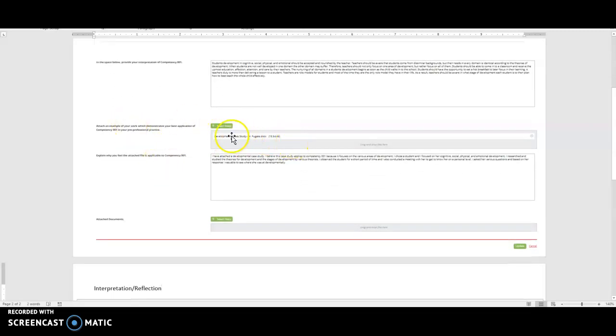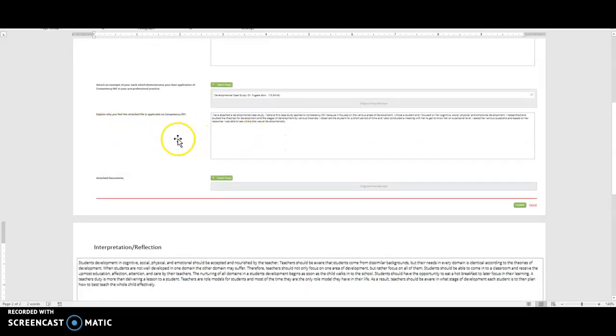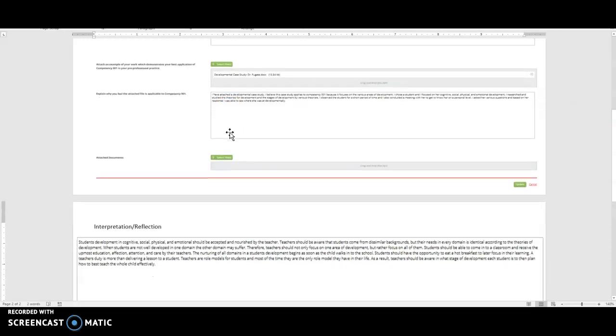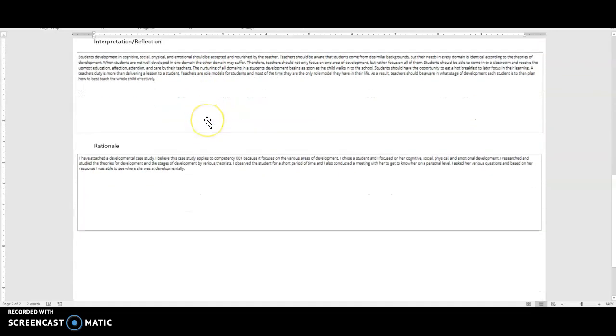The second area is where you will actually upload the file for your artifact. And then the final box is where you will provide your rationale for why you selected that particular artifact for that particular competency. There are no predetermined places for artifacts and competencies matched up. It is up to you to decide which competency you want each artifact to go with, and part of the assessment is how well you defend your choice for putting that artifact with a particular competency.